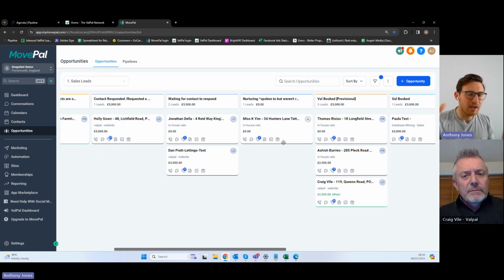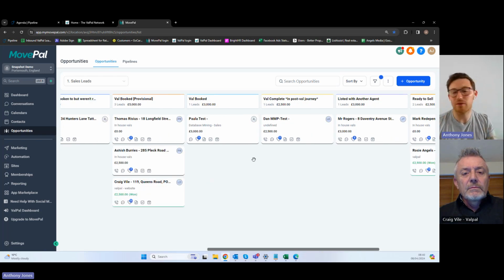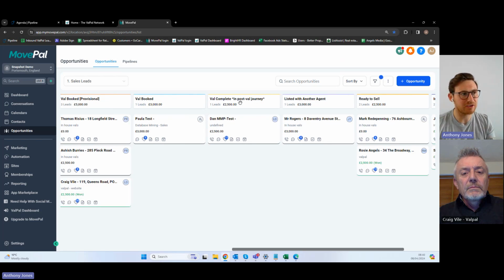Yeah, exactly that. And the first step is warming up colder leads and re-engaging with contacts to get them to come back when they're ready for another valuation. So that's the first step of the journey, the pre-valuation journey. Then we also have post-valuation journeys. So as you can see, valuation complete in the post-val journey again sends them a series of communications post-valuation to help you convert more valuations into instructions.